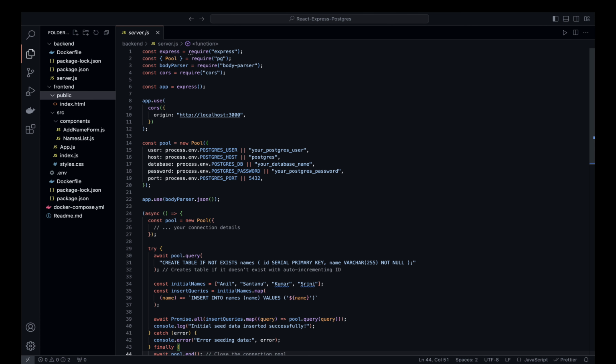Let's break down the back-end code line by line. We start by importing necessary libraries and modules required for our backend application. We need Express. This library helps us in creating our server and defining routes. We need Pool from pg that enables us to interact with our PostgreSQL database. We need body-parser, the middleware which helps in parsing the incoming request bodies. We need CORS, the middleware which allows cross-origin resource sharing, which is important when dealing with requests from different domains.